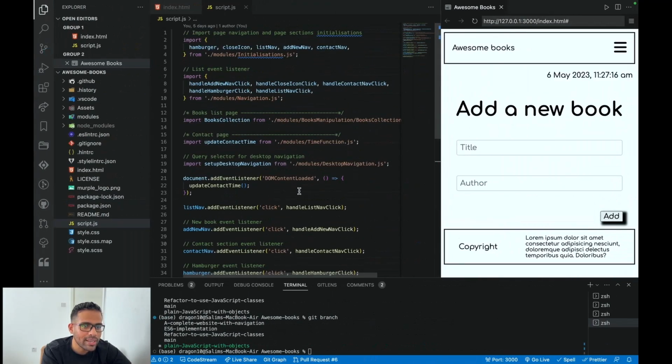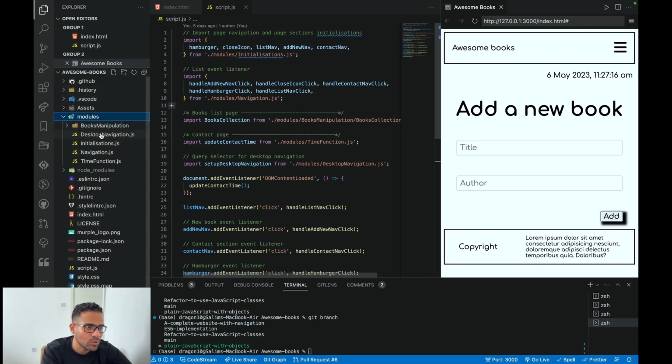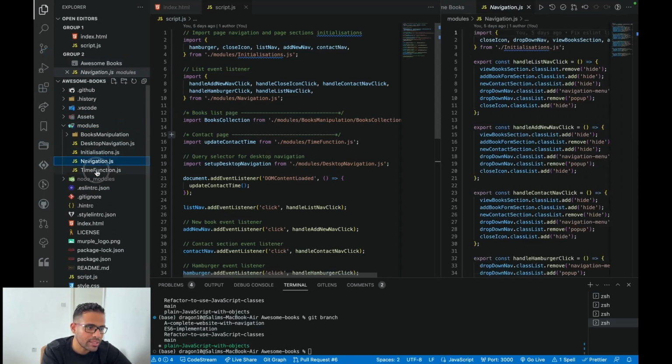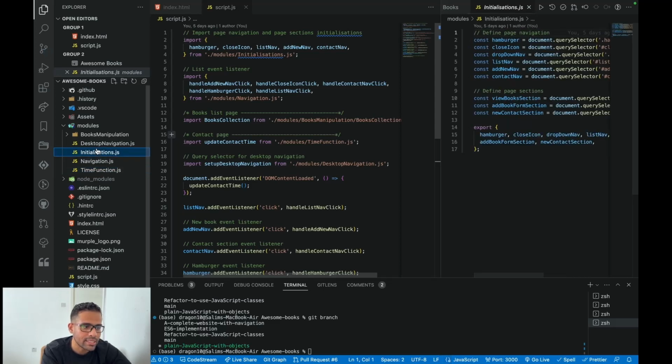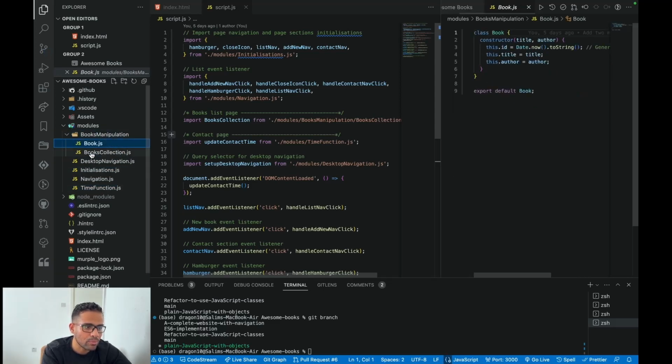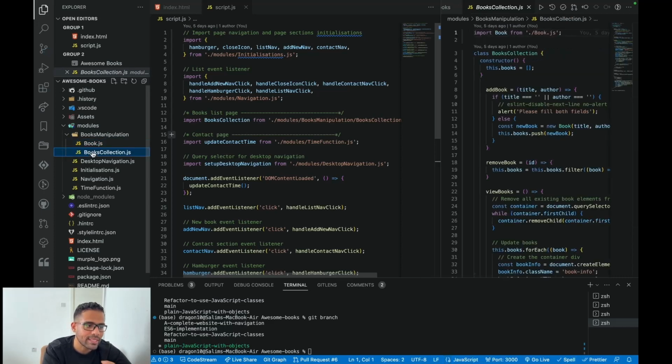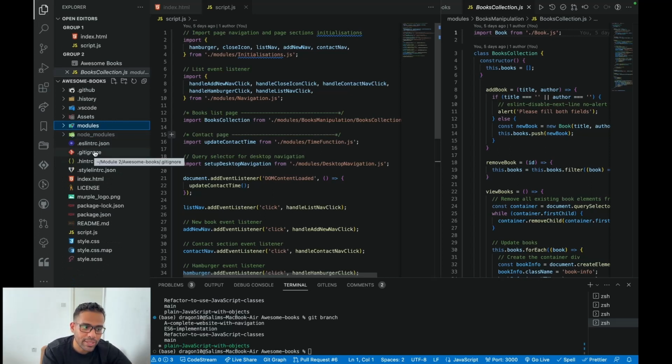So one first thing you can notice is that my JavaScript file now is much smaller, and that's thanks to the modules. So instead of having all the functions in the same file, now they are set alone inside these modules. If we can see, the navigation is in a separate file, the time function, the initializations, desktop navigation, the book class, and the view box. Everything now is separate and more modular, and that's really thanks to the help of ES6.